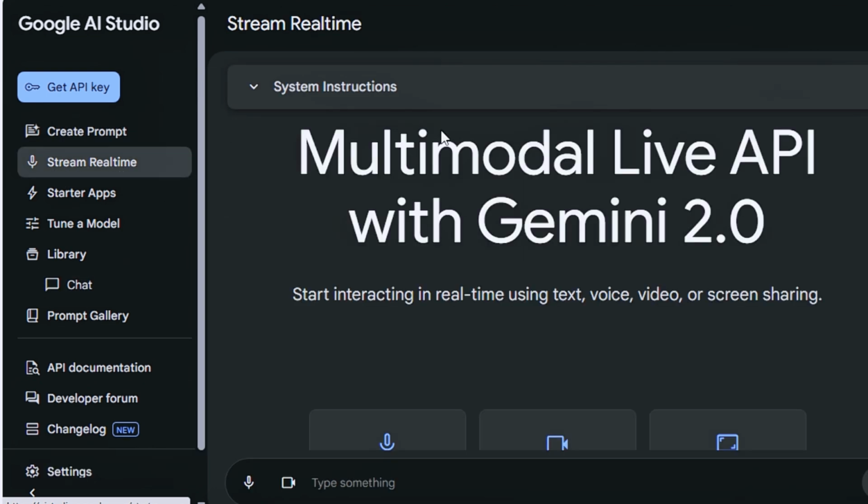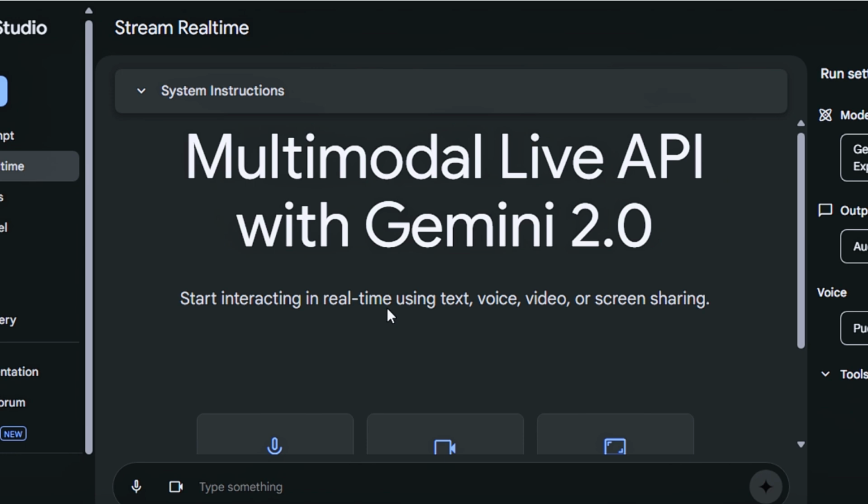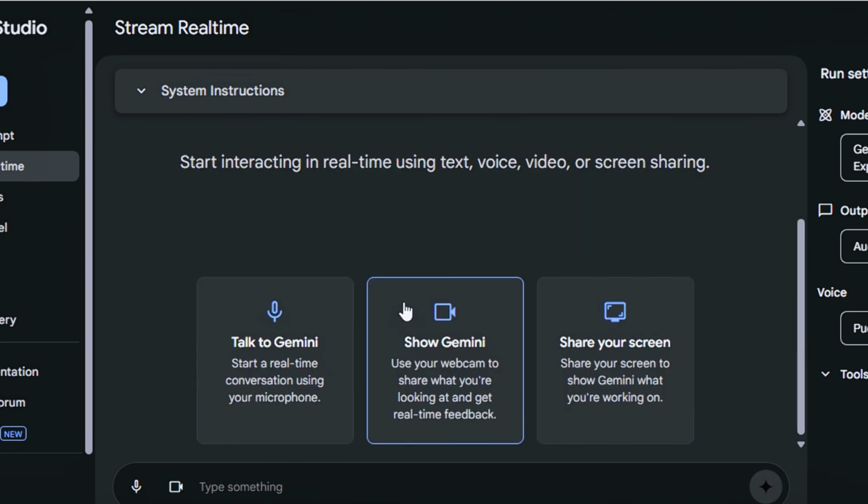The thing is, this AI, they say it's capable of teaching you things. You don't need to watch a YouTube video for you to be able to learn how to use software, for instance. When you are here, you have three options. You can just talk directly to it and start a conversation using your microphone. Also, you can use your webcam to share what you are looking at and get real time feedback. Also, you can share your screen so that it can help you with something.